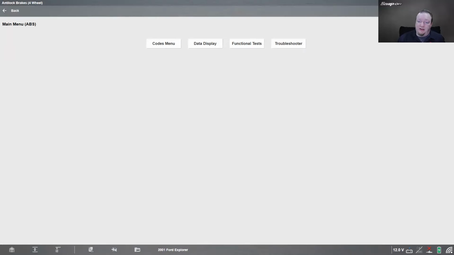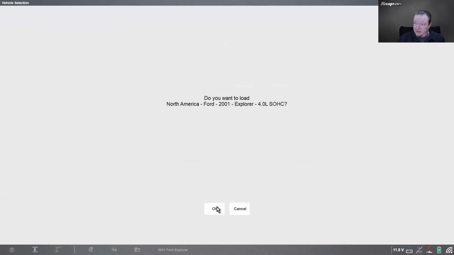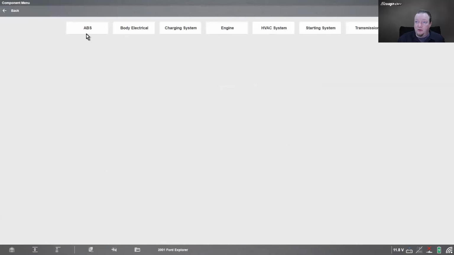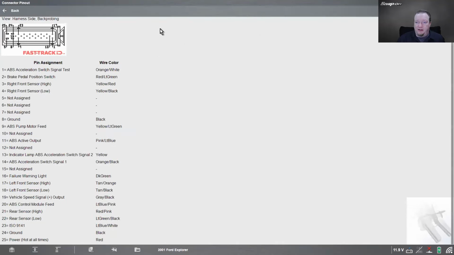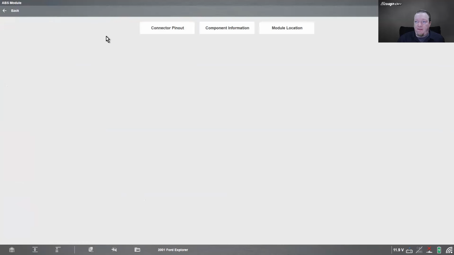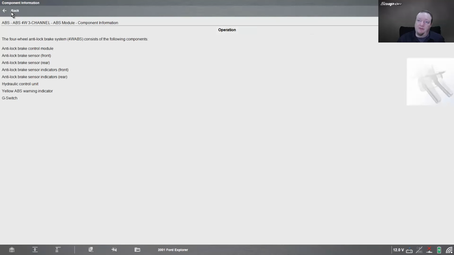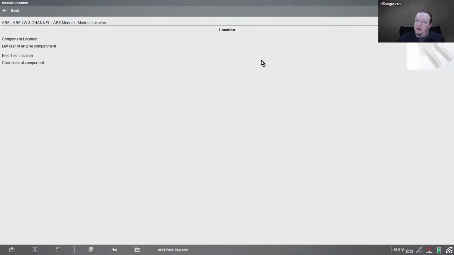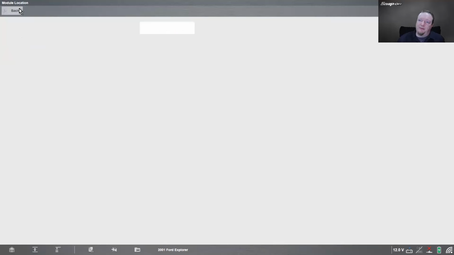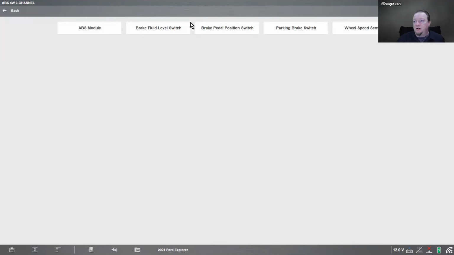Now that's scanner stuff. What about component test stuff? So we have an ABS category and ABS 4-wheel 3-channel. So we've got ABS module information, such as the pinouts, stuff like that. General component information, module location, left rear of the engine compartment, brake fluid level switch, brake pedal position switch, parking brake switch, wheel speed sensors.